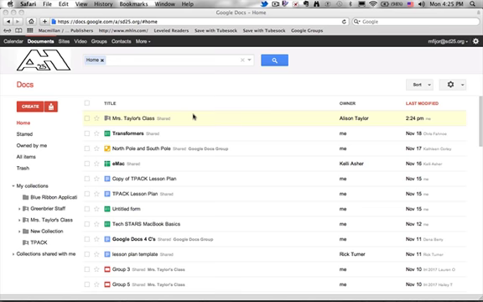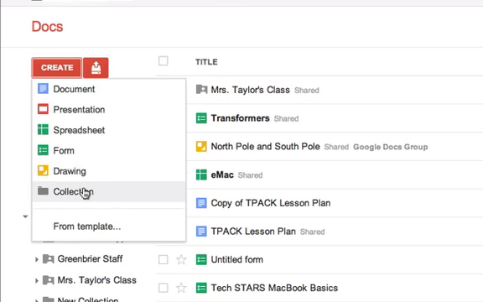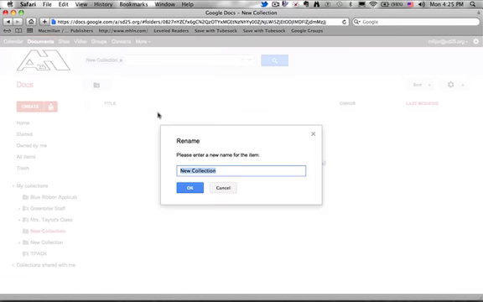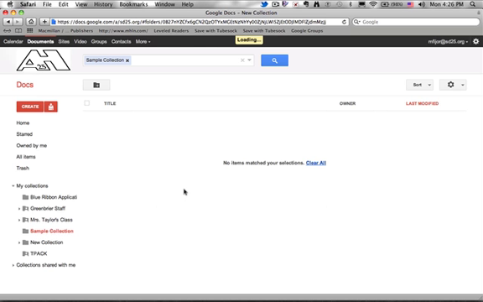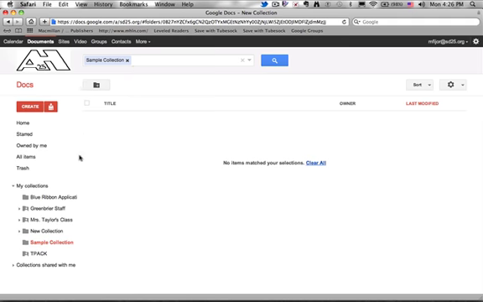To begin, we'll create our own collection. So simply click on the Create button on the left-hand side and choose Collection. An option will come up to rename the collection, and I'll just call this Sample Collection. And click OK. Now you'll see there's nothing inside of your collection. We know we're in our sample collection because we can see it up here on the top in the navigator.